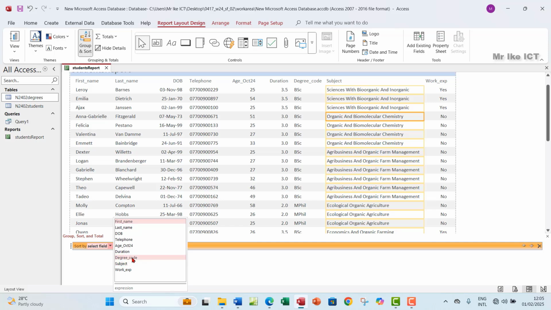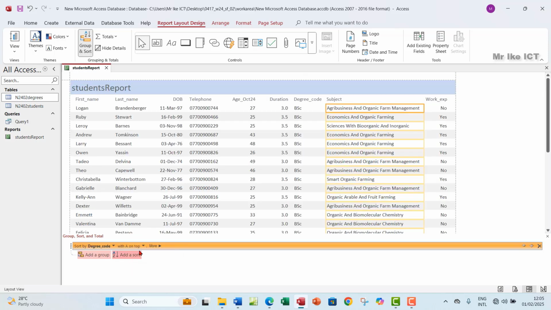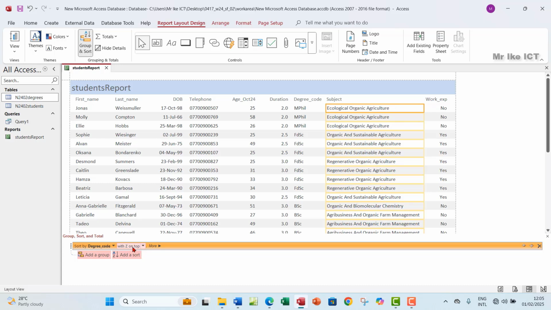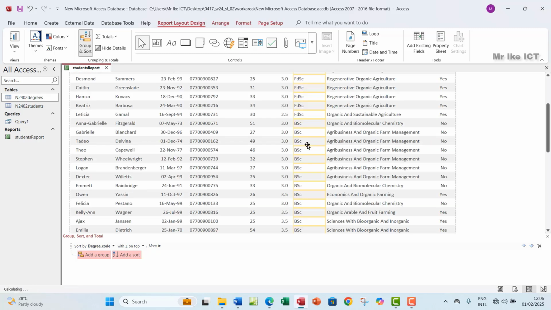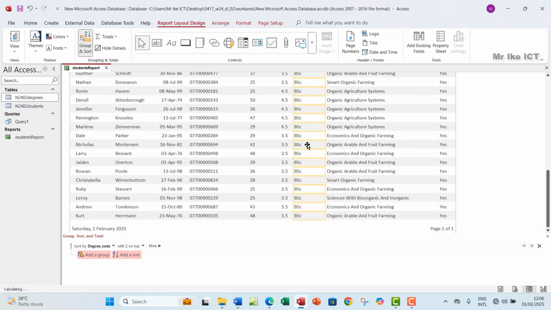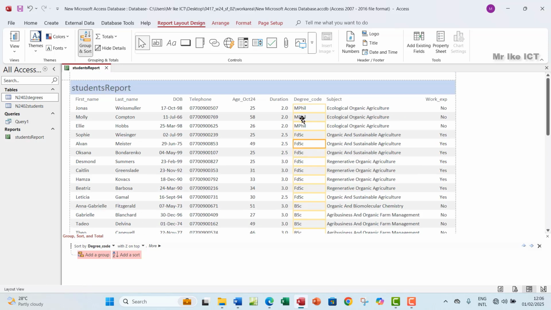Now the sort will be on degree code, and it has to be from highest to smallest. So A on top here is not really what we need. What we need is Z on top, so Z from highest to smallest. Make sure you're still in the layout view when you're doing this, okay? Now, that's for the descending order of degree code. So where is degree code here? This is the degree code here, and as you can see, it runs from highest to the smallest. So B probably is the last, and M is the first, something like that. So that applies pretty well.